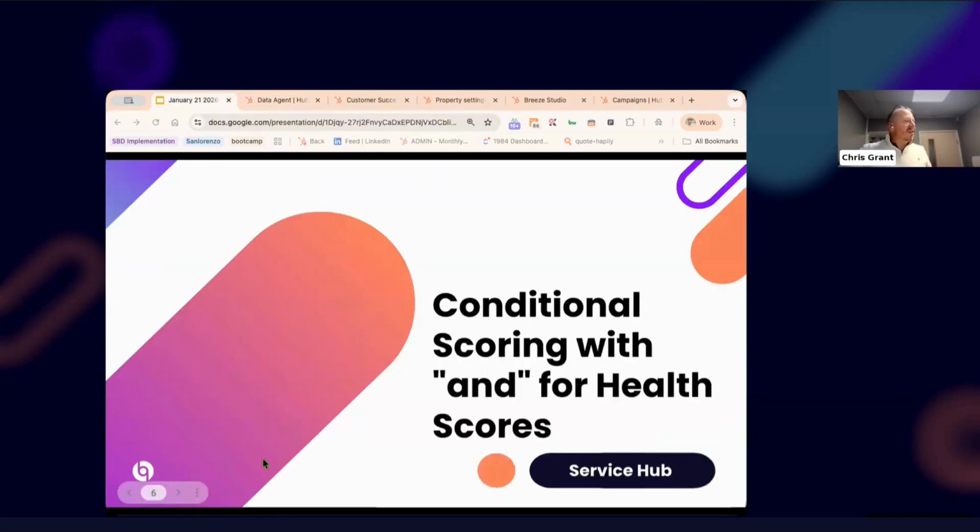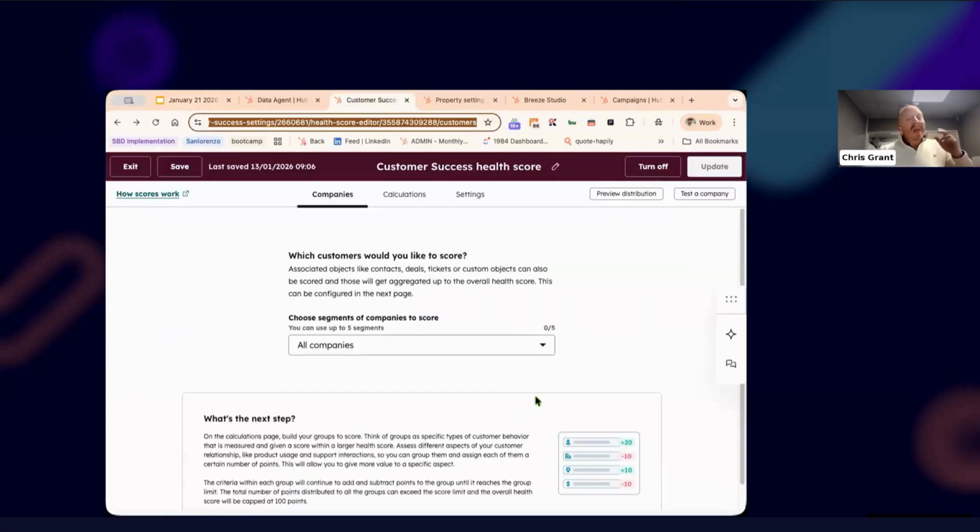What do we have next? Ooh, this is an absolute doozy. I love this one. Conditional scoring. So we had a scoring property, and then they took it away, and they've given us the new lead scoring properties in marketing, and we've also got properties in customer success. And I actually like this as a customer success health score. So if you're not using Service Hub, you can go into lead scoring exactly the same. I'll show you that in a minute.